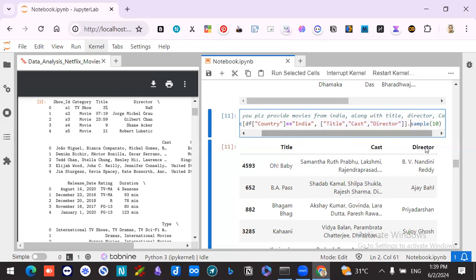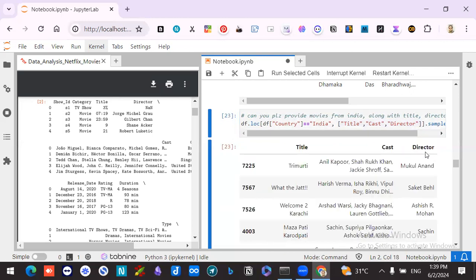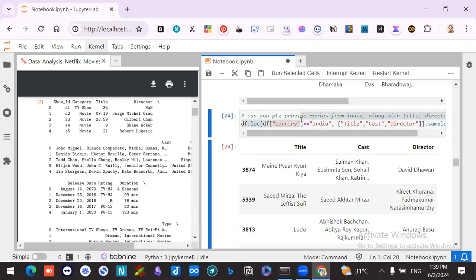But instead of that, I am looking at a sample. We will get it either way. We can look at maybe a sample. Now you can see we got India here. Some Trimurti is there, Anil Kapoor, Shah Rukh Khan and Mukulana. Okay, this is one movie. Welcome to Karachi, Arshad Warsi, like that. So we are getting the data and we are able to look at certain kinds of things. Right.